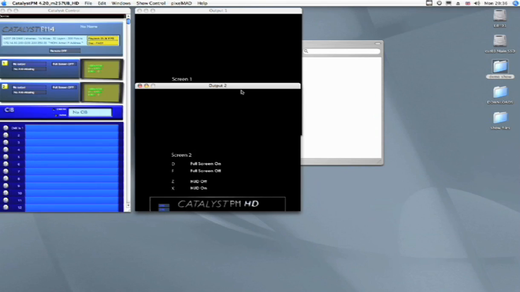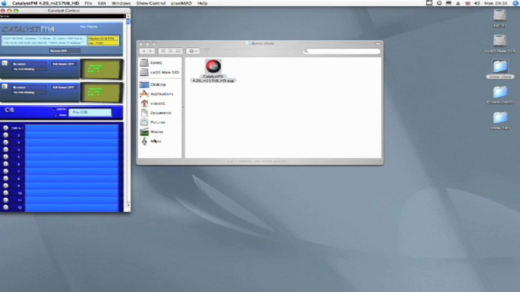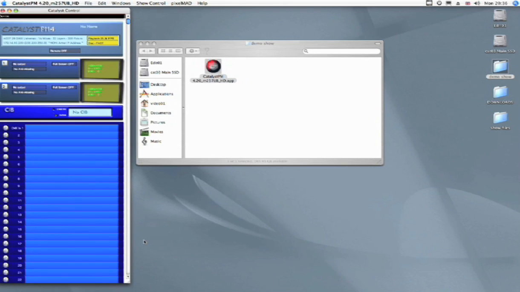Okay, so this is what Catalyst looks like the first time that we launch it. The first thing we can do is to close these two output windows. These are a bit of a leftover from version 3. So the first thing we should do is just take a little tour around the interface. So we can see here that we have the Catalyst control window. And if we work our way down, there's some information here. It tells us what our IP address is.